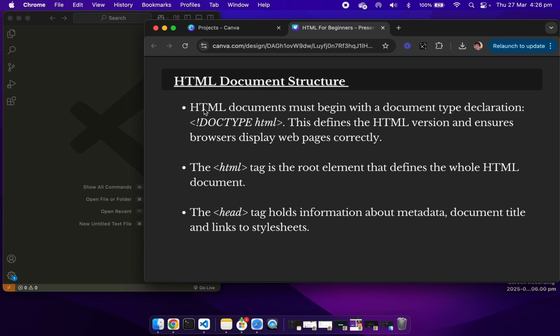All right, so HTML document structure is basically how an HTML file is structured. For every HTML document, you must have the doctype declaration first. Nothing too interesting about the doctype declaration. It just tells the browser how to display your web pages correctly, and it ensures that your browser displays all of the web pages correctly. Then you also have the HTML tag itself, which is the root element, and it defines the whole HTML document. I know that might sound kind of abstract, but don't worry. By the time we get into Visual Studio Code and start doing some practicals, you get to see these tags.